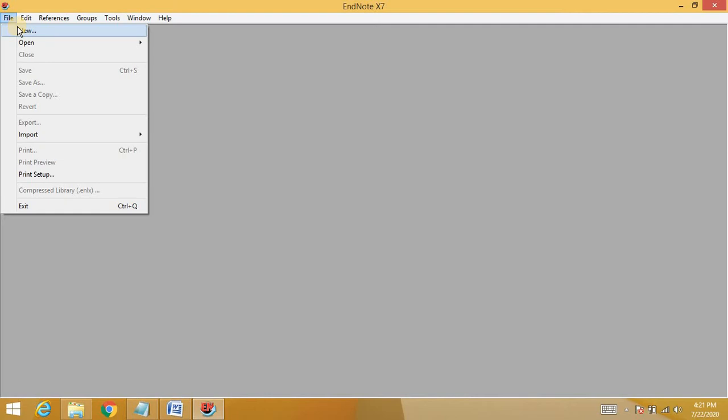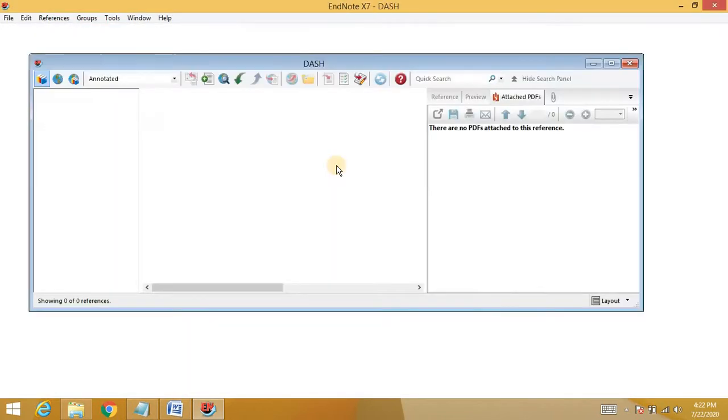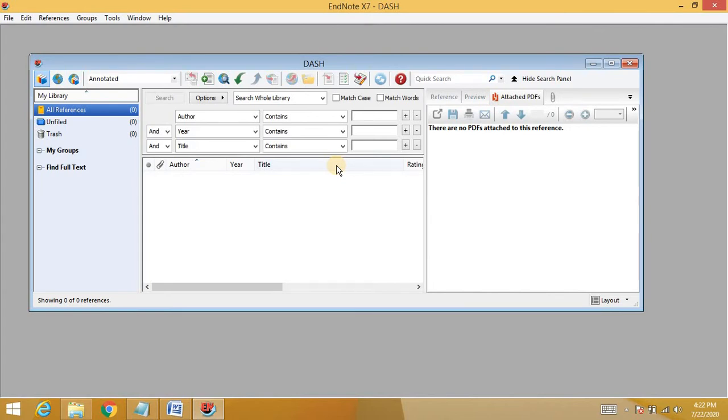Firstly, we have to create a library in the EndNote software. For that, we have to go into the File tab, then New, and we have to name our library in such a manner that we can pick it from the files in our folders, and it will be easier for us if we give our library the name of our project. So for today, I am giving my library the name DASH Directory Approaches to Stop Habitation. Okay.